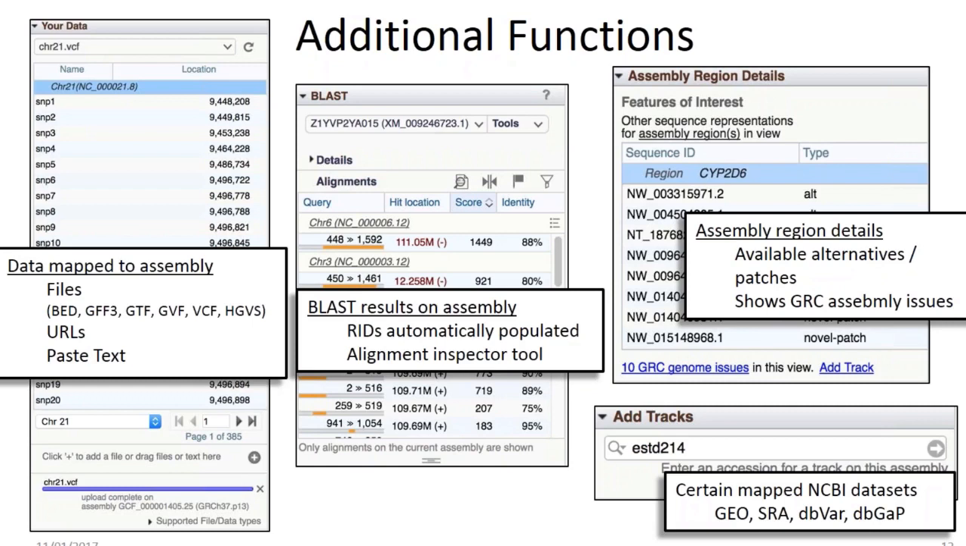And these are the various kinds of file types. It'll take BED, GFF3, GTF, GVF, BCF, and HGVS. I can also, if the data is present on a web page, use a URL, or I can simply paste the data in the text box there. I can run BLAST from within the browser and load the alignments there.